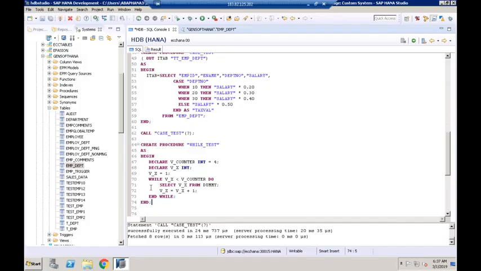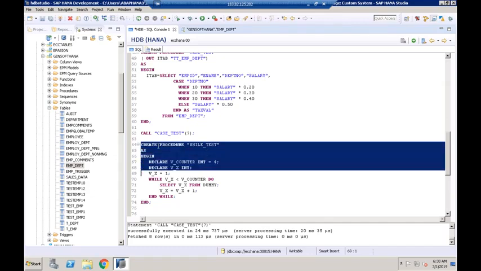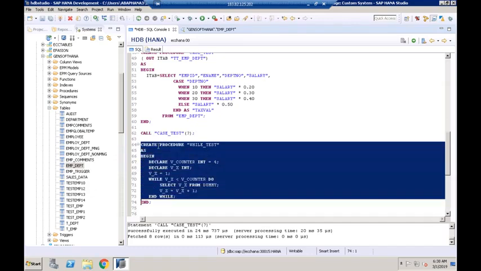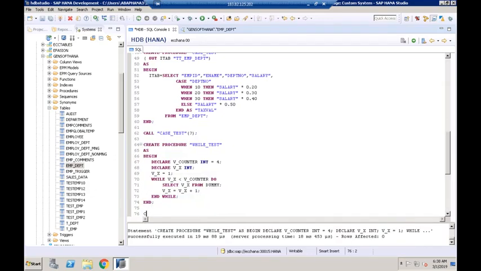So the initial value of x is 1. I'm using the while, end while here. Every time I'm incrementing the x value and displaying the x value inside that while loop. When I press F8, the procedure got created. Let me try to call the procedure.